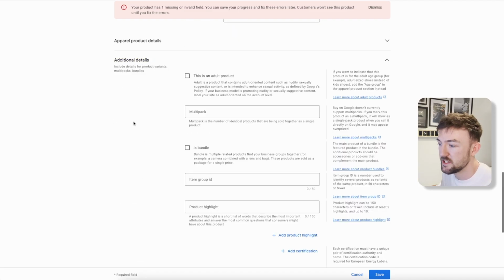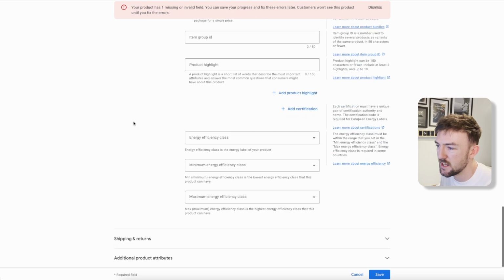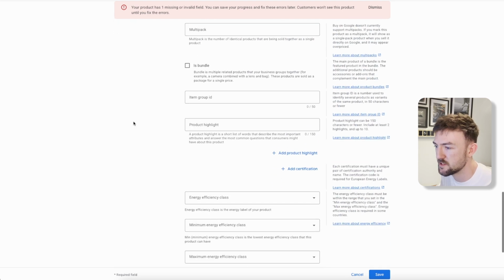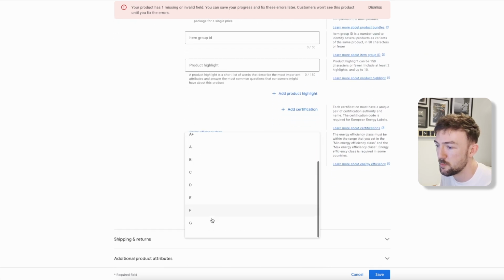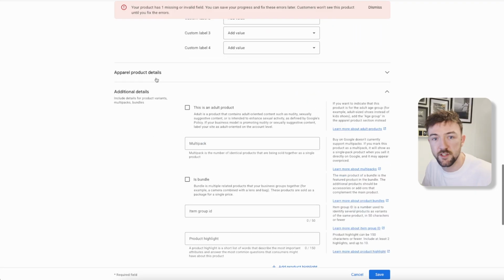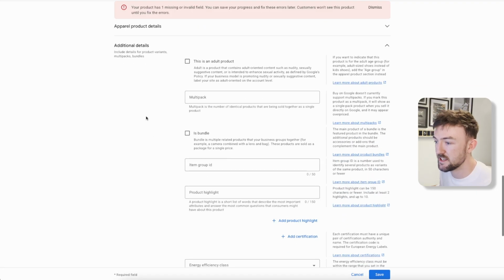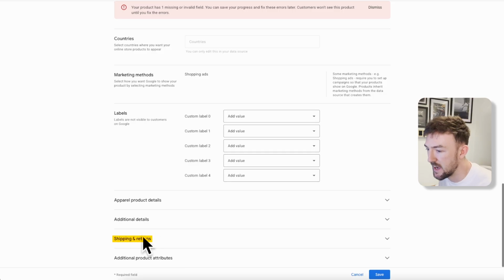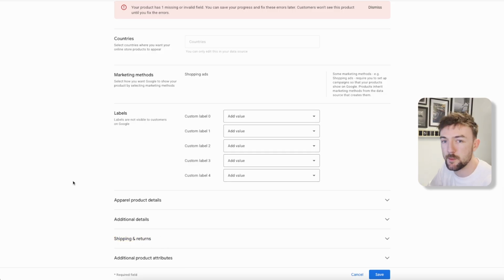You've got additional details here. Again, these have never really applied to many of the products I'm selling. If you're selling electrical products, you could put these sorts of things in here. But obviously, you know your business best, you know your products best, and you'll know if you need to enter these details here. Shipping and returns, I don't actually bother with because you set up your shipping and returns details as a business as a whole within Merchant Center. You don't need individual shipping details per product.